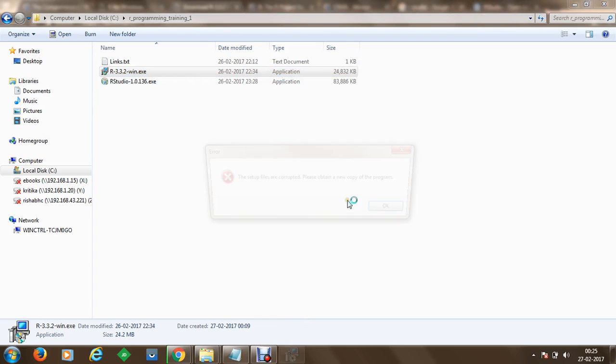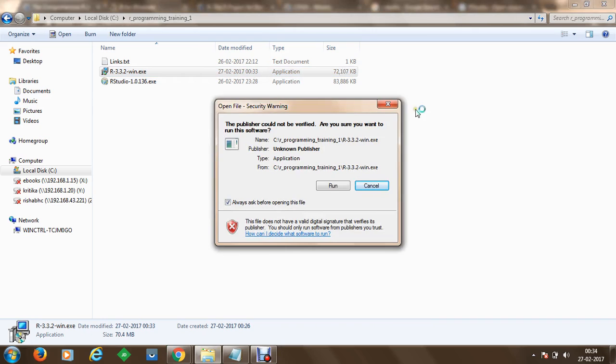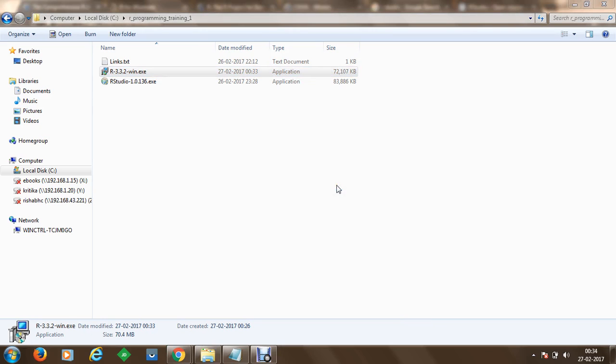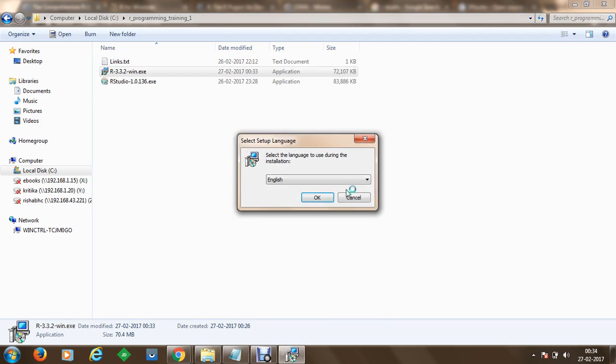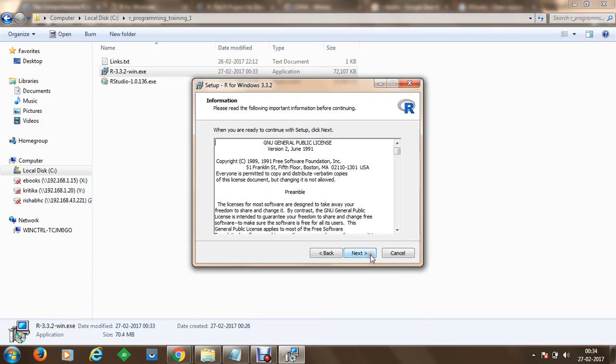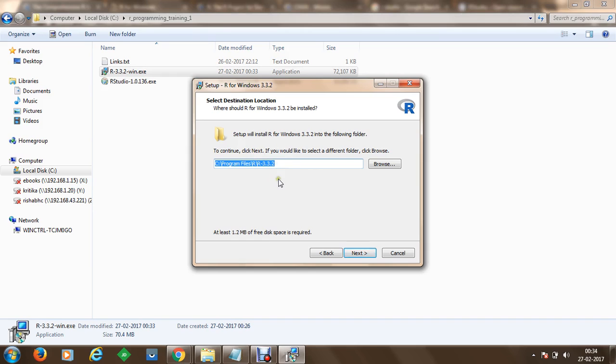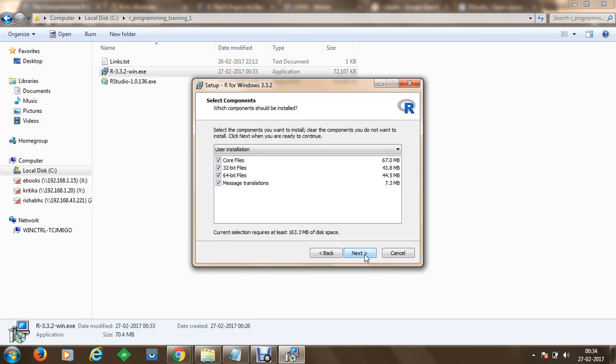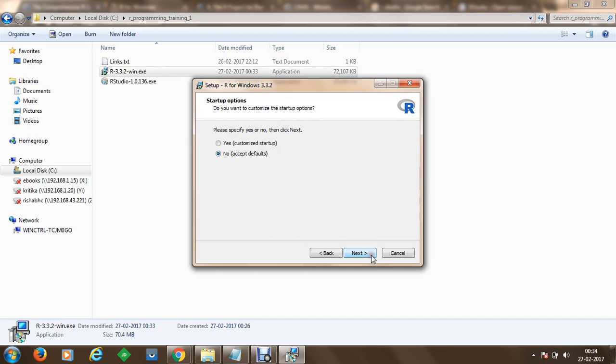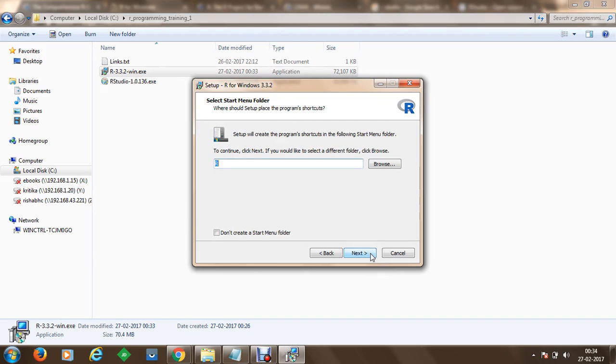Once you run the installer, it will ask you to click run. Later it will ask you to allow user account control. Once you have done that, we are going to select the language English. We can proceed to next. We are going to install R 3.3.2 in Program Files. It's a 64-bit version. We want to install core files, 32-bit and 64-bit files and message translations as well. Once we do that, we are going to accept defaults. So we'll go to next.